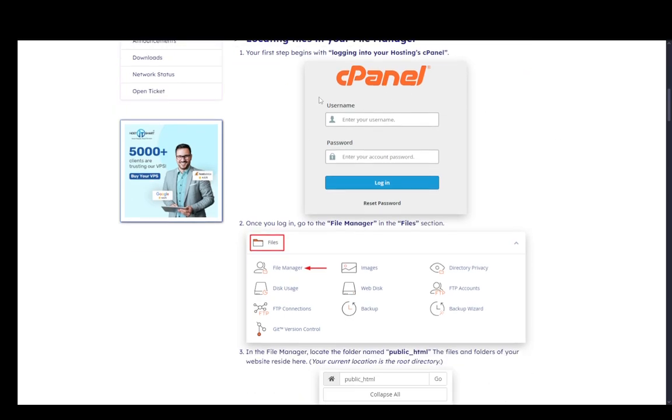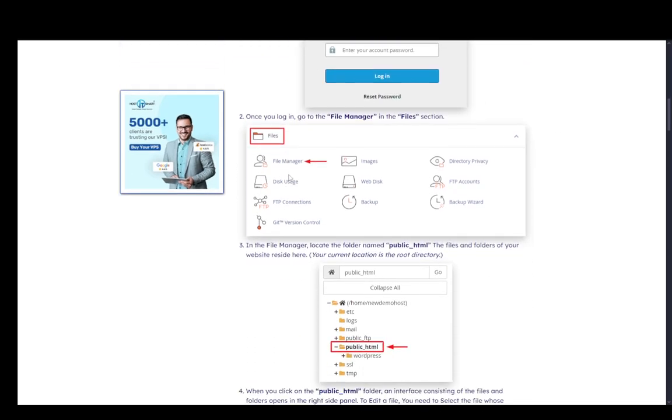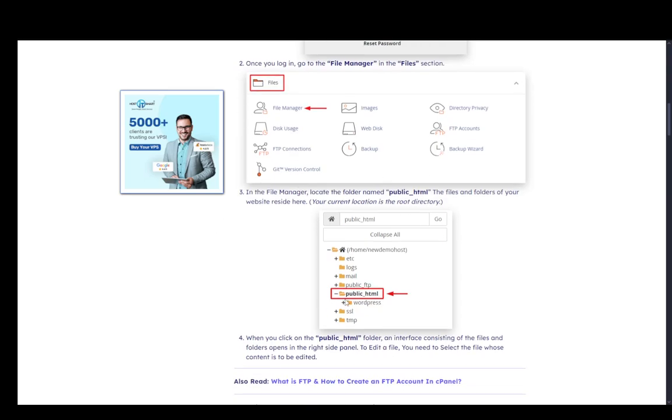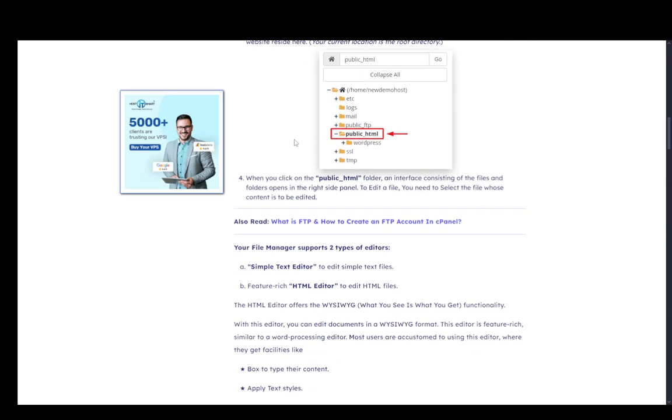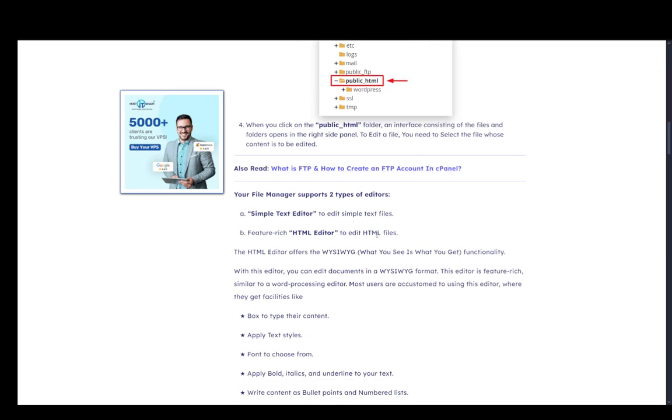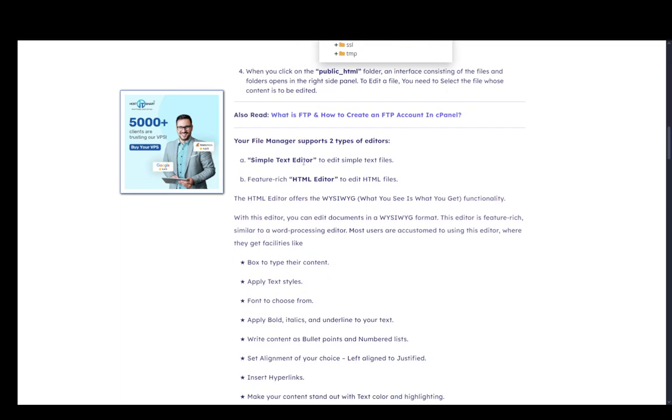So first, of course, you need to log into cPanel, then go into Files, go into the File Manager, and select the public HTML folder. Sometimes it might be the www folder, but usually it's just public HTML. And once you click on that, an interface that consists of files and folders will open to the right of the panel, and then you just need to find the files that you want to edit. Now, to edit them, you can right-click them and select either the simple text editor or the HTML editor.